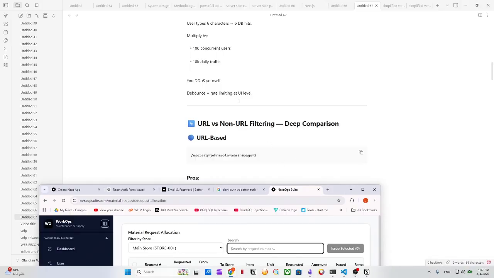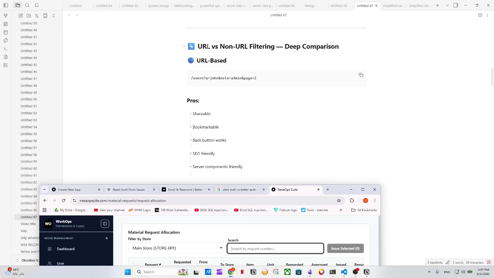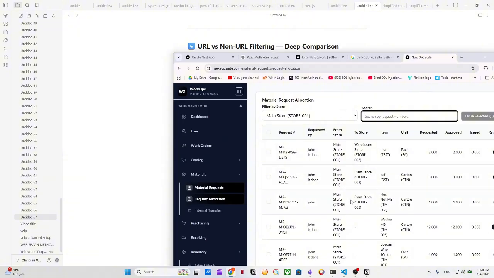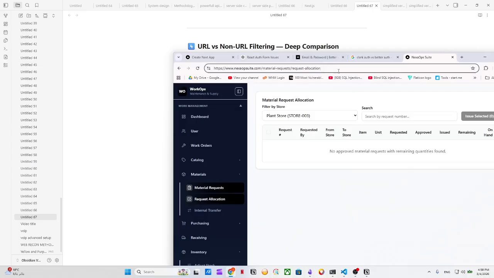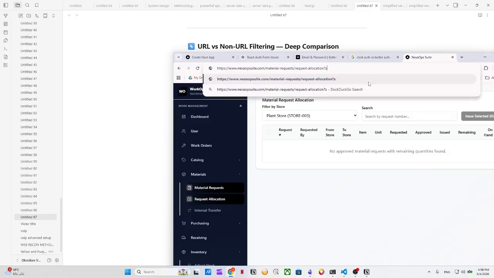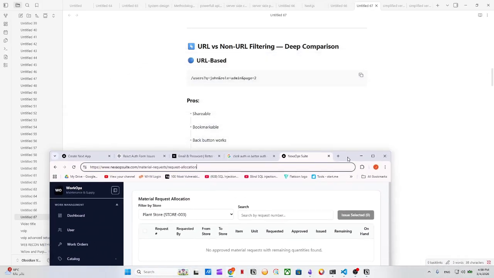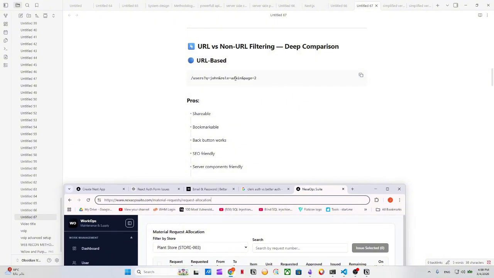So we have two types of server side filtering: URL based and non-URL filtering. The one that I showed you just now is non-URL filtering, because whatever we change in the filters here, nothing is changing on the URL, right? The difference is that with URL filtering, the URL will change. You will type here search equals to plant store or something, right? This is the URL based filtering. It's useful for sharing, bookmarking, back button or something.